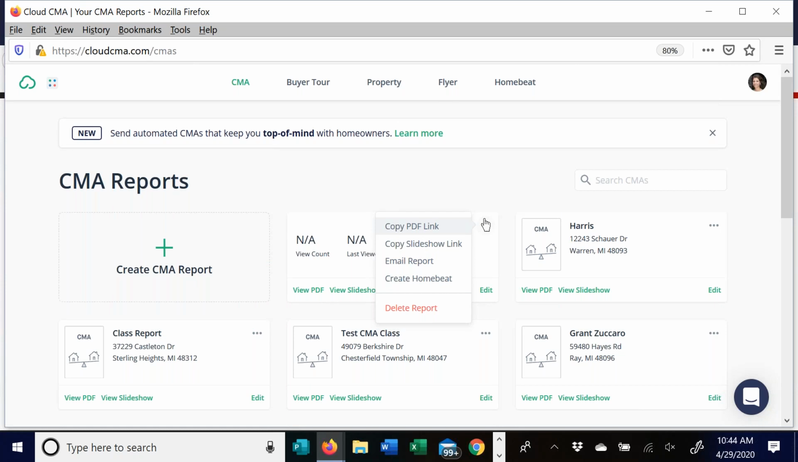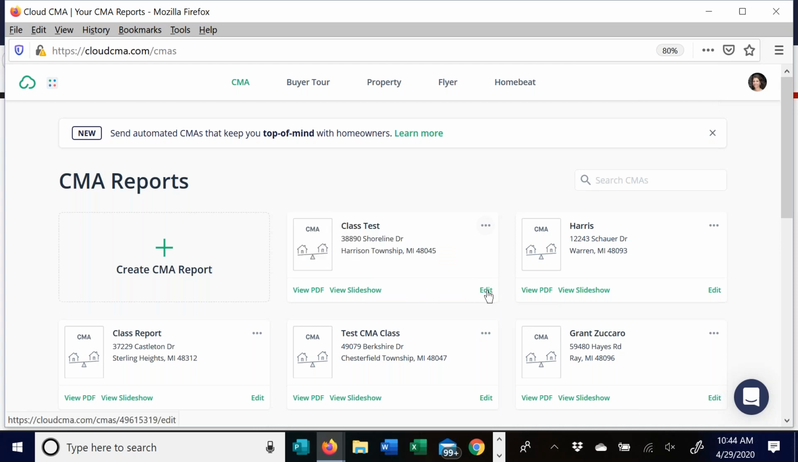Okay. So again, you also have an option for this Home Beat, which is supposed to be coming. I haven't gotten too much information or really worked with it much, so this will be something we'll go through with you as soon as we have more information. You can delete the report right from here. So if you want to get rid of it because it was just a class report, you can delete it right from here. If you want to modify any report, you can just select the edit in the bottom right corner of this section right here.